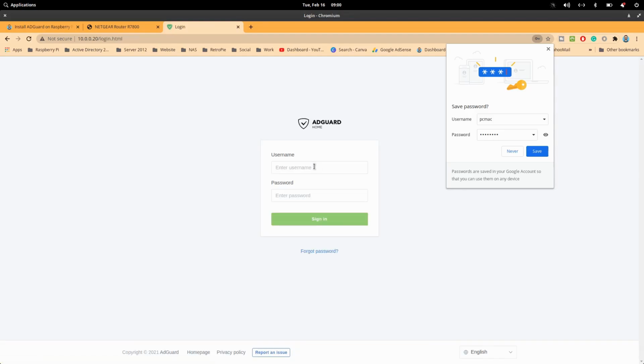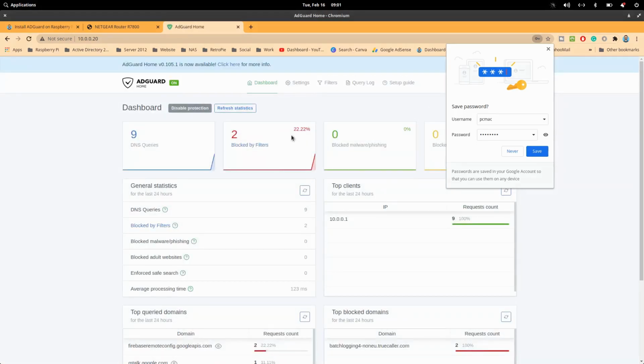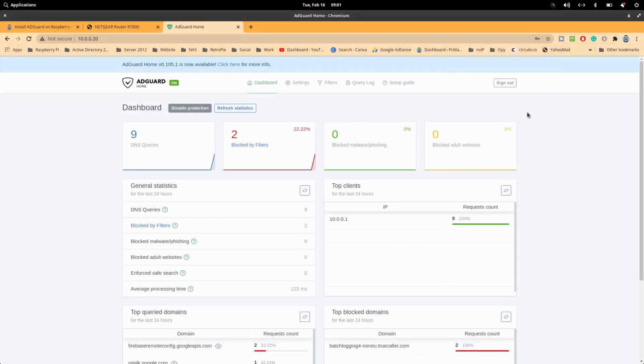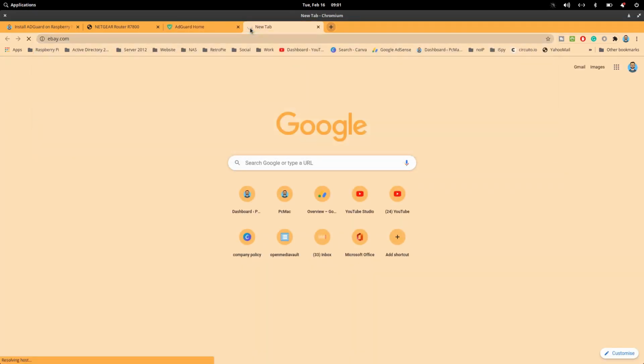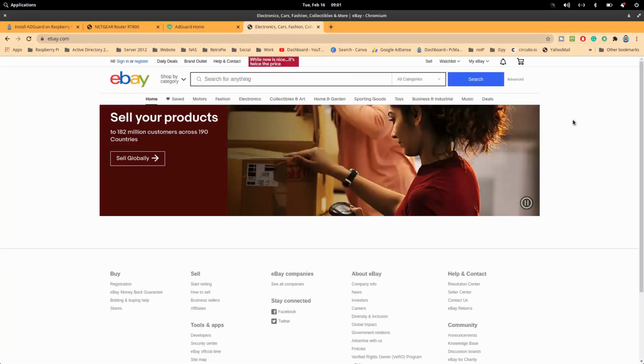Once you click on it, it will ask for your username and the password. So let's go ahead and log in. So we are logged in and I already set our DNS. Now the traffic is moving through the Pi to my computer, and you can see two blocked filters. Let's go ahead and visit ebay.com and check whether we are getting any ads or not.